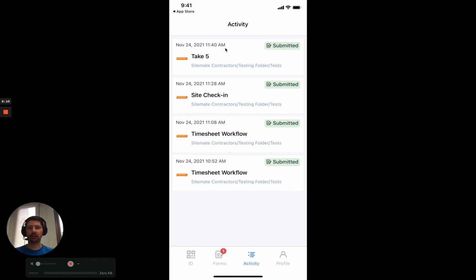These are actually records. This is in the activity section of the Sitemate app. So it's just showing us our history of all the forms that we've submitted via the app. You can see the Take 5 is the most recent one, so it says it's been submitted.